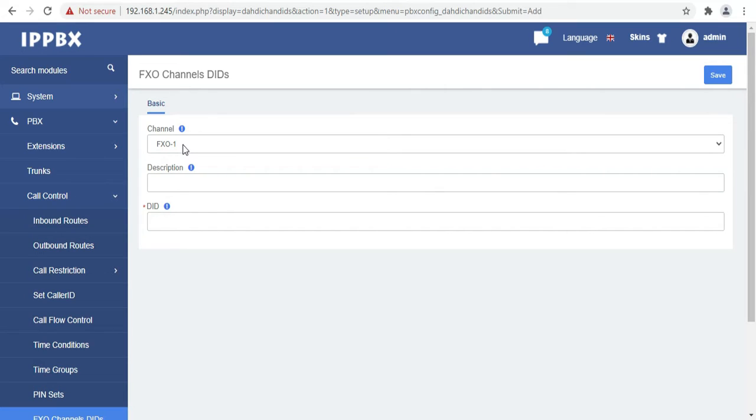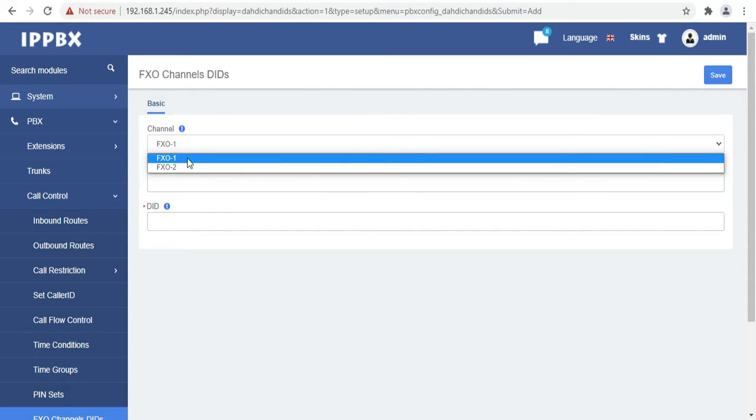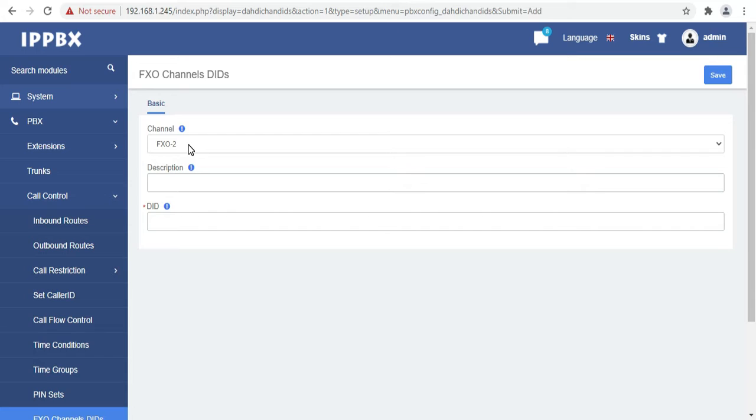The next option is FXO channels DIDs. Here we can set the DIDs separately for each port of any FXO channel.